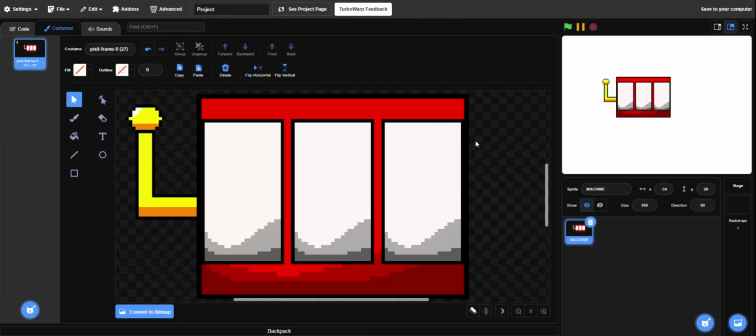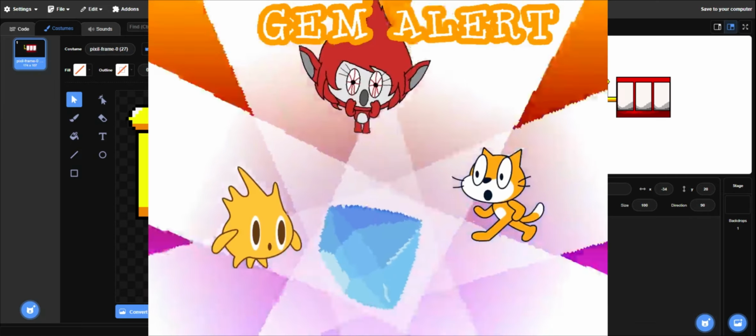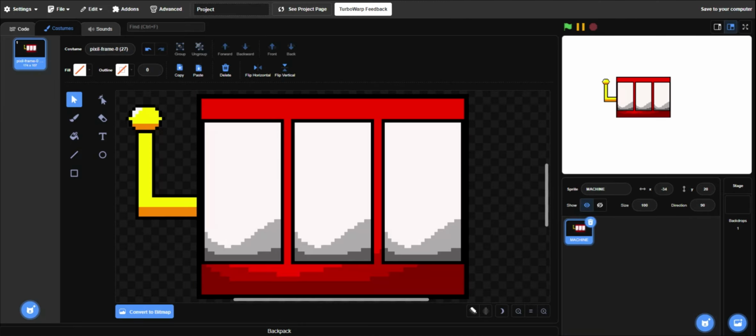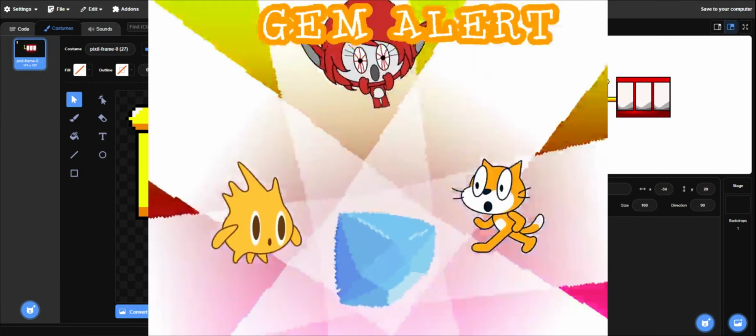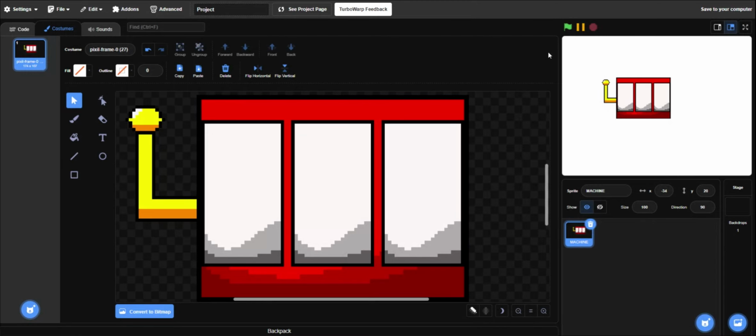Also, I'm going to upload the sprites on my Scratch page. This is my profile, Omega 6-year-old. My old games are gems. Holy cow. Gem alert! Gem alert! Okay, we're going to go back to the making of our slot machine game.